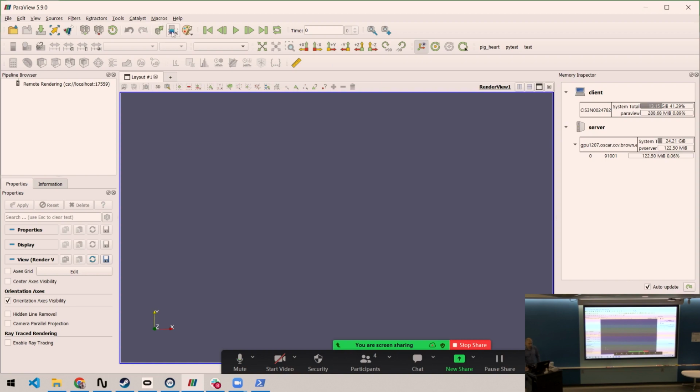Now, let's load some data set right here. Yes, this one. This is a 2 GB data set. Let's load it and see what happens. It might take a while.